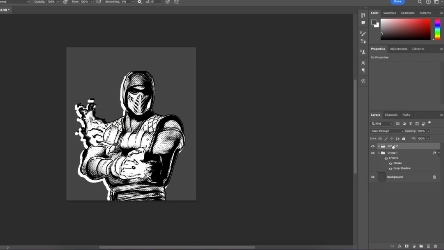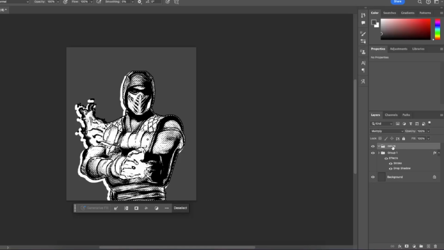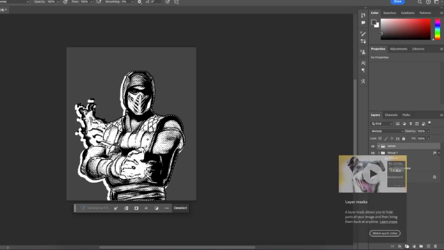Make a new folder and rename it to Colors. Set the blending mode for the new folder to Multiply. Open our last folder, select one of the layers while holding Command to get a selection of our subject. You can close the folder now. Go to our new folder and create a mask.